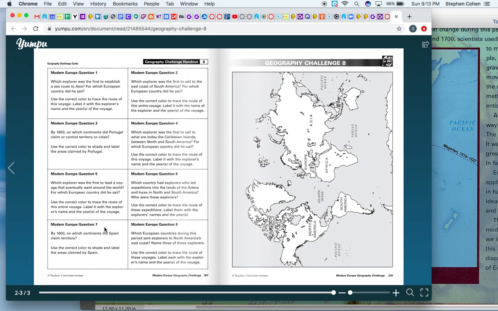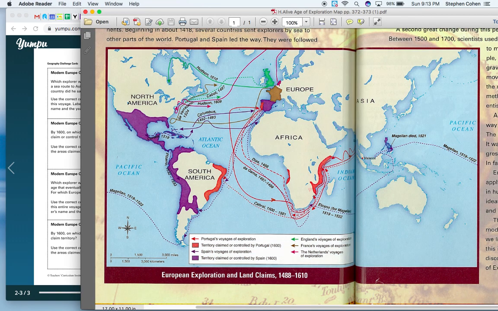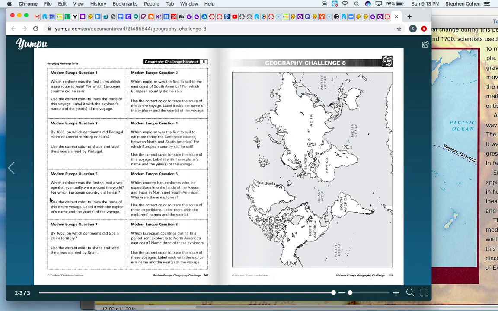Question 7. By 1600, on which continents did Spain claim territory? So again, you're going to have to look at the dates with the explorers' names that are there by the 1600s. And use the correct colours to shade and label those areas claimed by Spain.